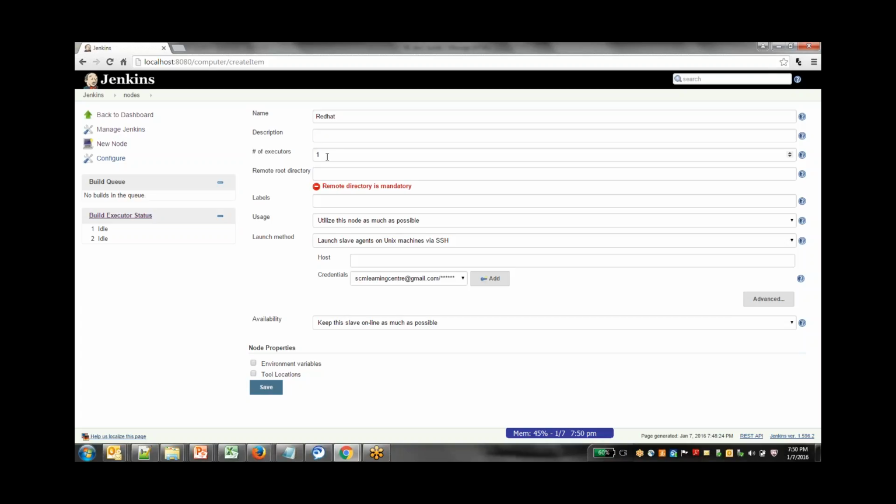Now the next important thing here is the remote root directory. So try to understand this. What is the remote root directory? Typically, remote root directory means whenever you are trying to run some job on this server called Red Hat, right?